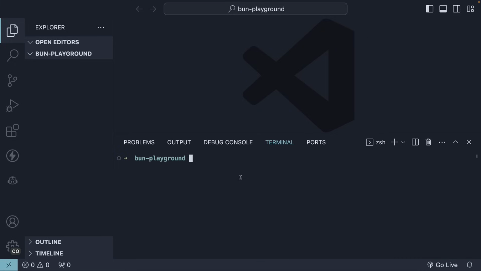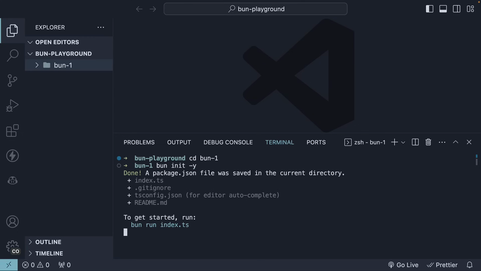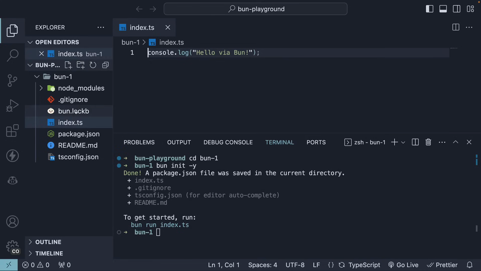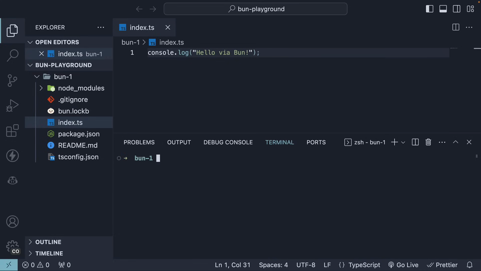Similarly, in the second VS Code window, I have a folder called Bun Playground. Here, we will create a new folder called bun1, navigate inside, and run the command bun init -y. This will scaffold an empty project. The command generates a few files, and in index.ts, we already have a console log statement. In the terminal, run the command bun index.ts to see hello via bun logged. Both our projects are set up and ready for more code snippets. Let's now dive into comparing Bun with Node.js.